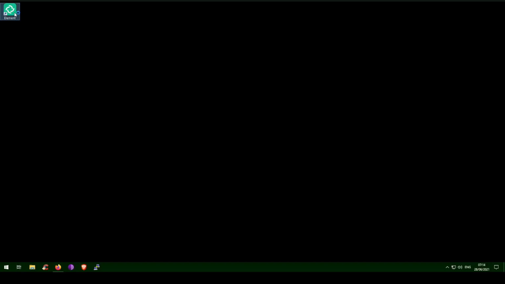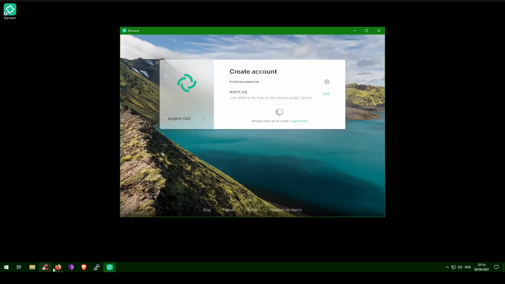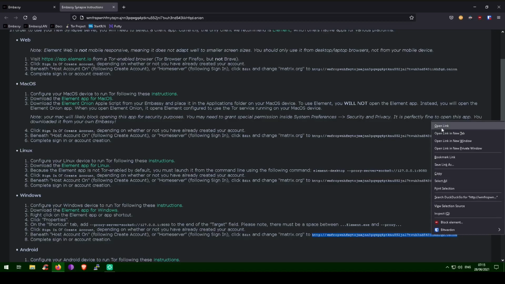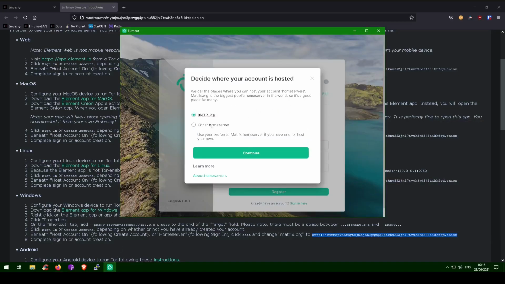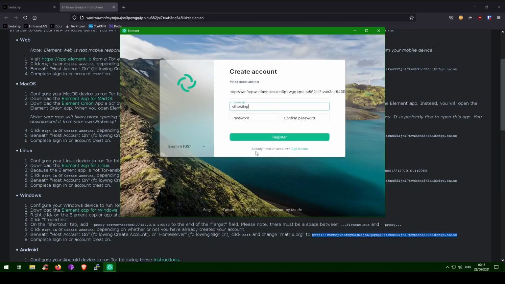Okay, let's launch Element. Select Create Account if this is your first install, and obviously you would choose Sign In after you already have an account. Beneath Host Account On, change matrix.org to your own Synapse Tor address. Make sure that http:// is at the beginning of this. Your address will be different than the one that's shown here. These are pulled from the instructions, but those instructions are all unique to each Embassy. Next, complete the account creation, and then we're all done.